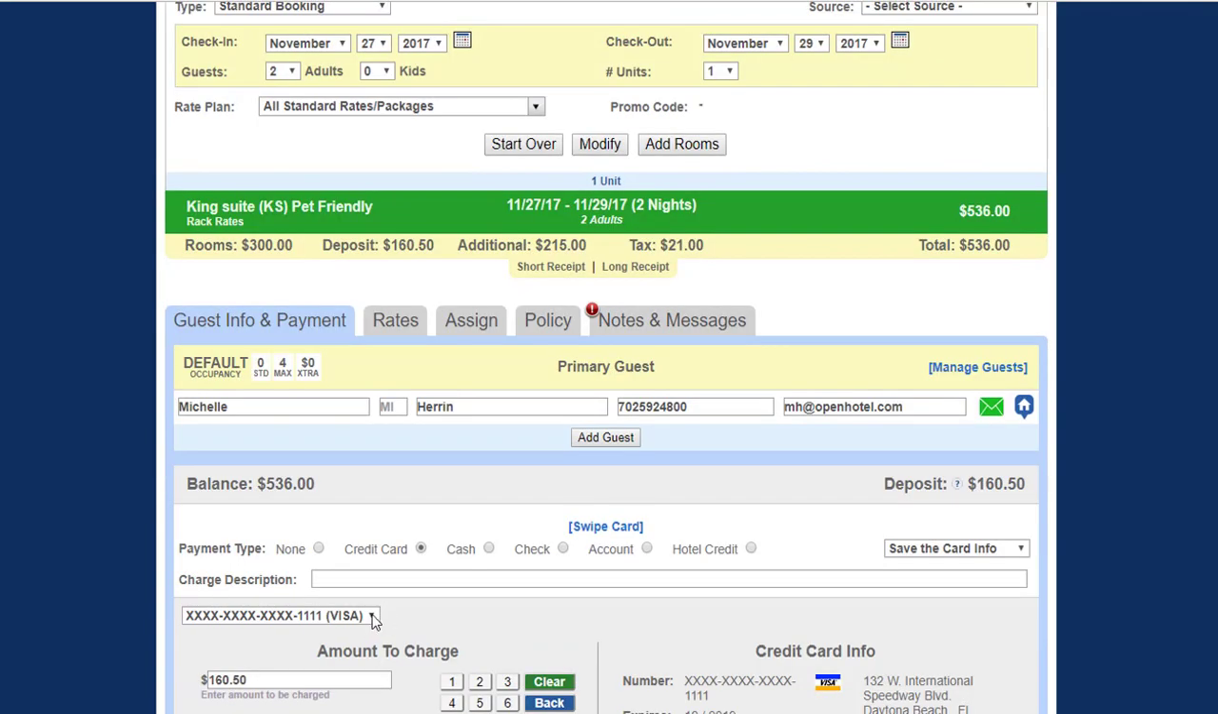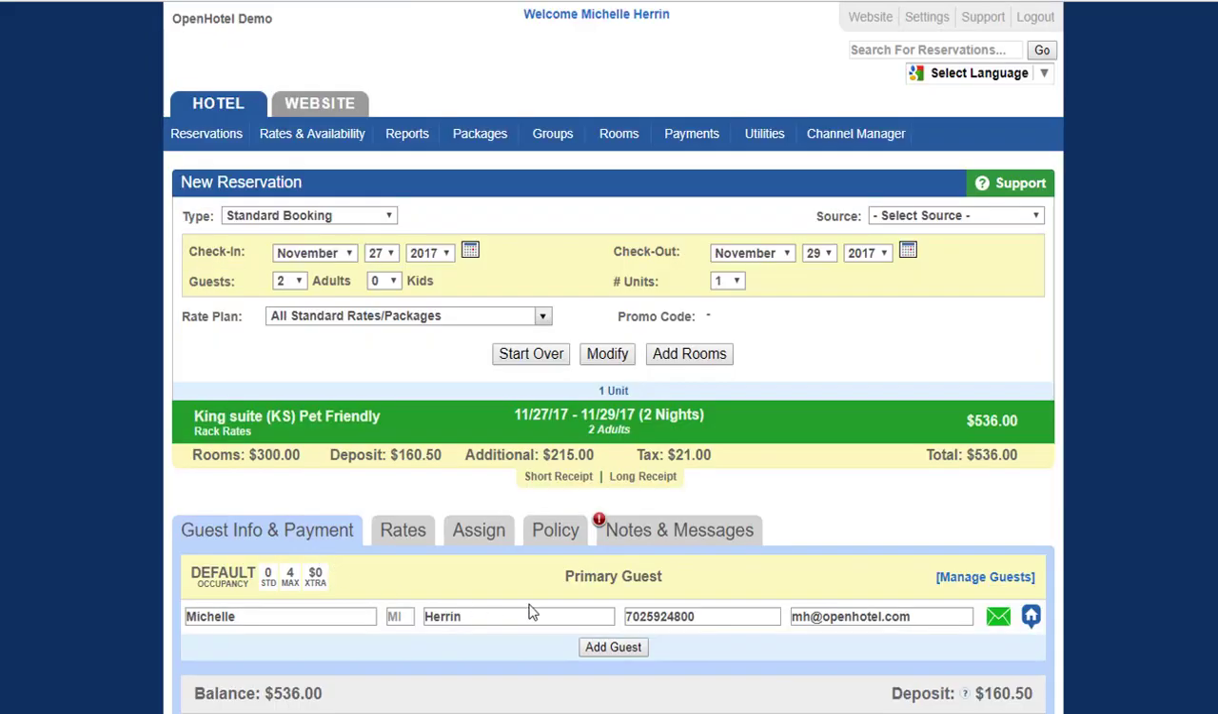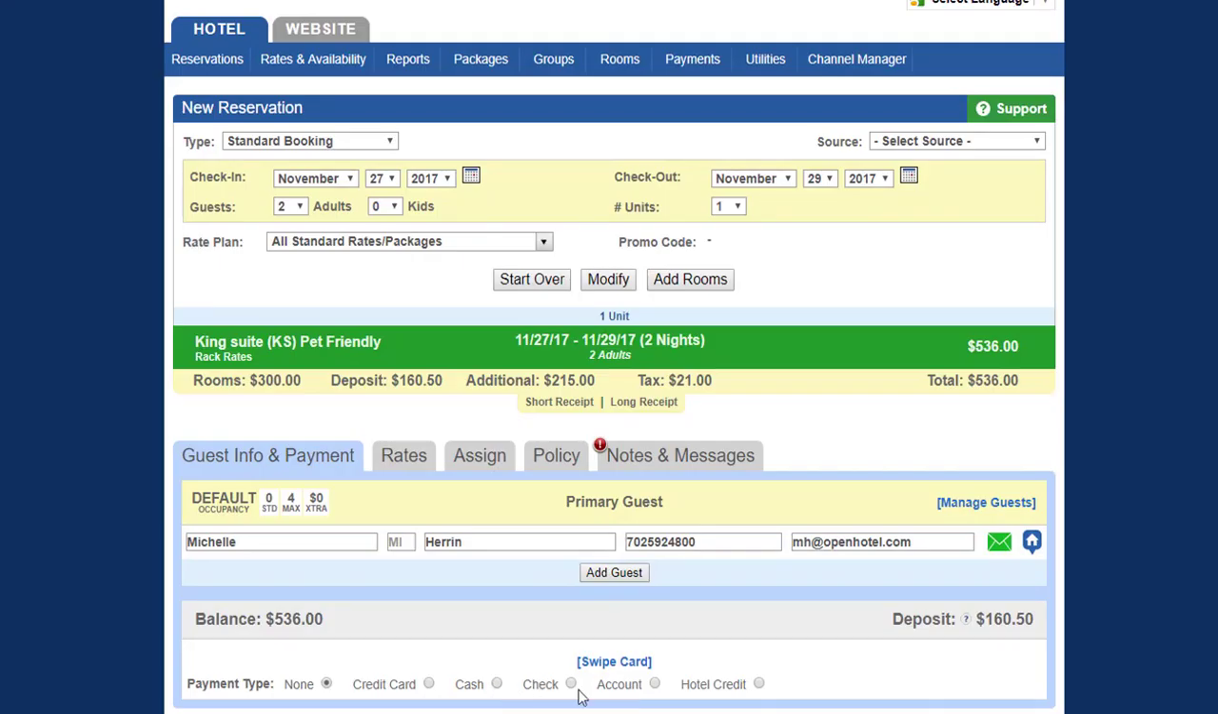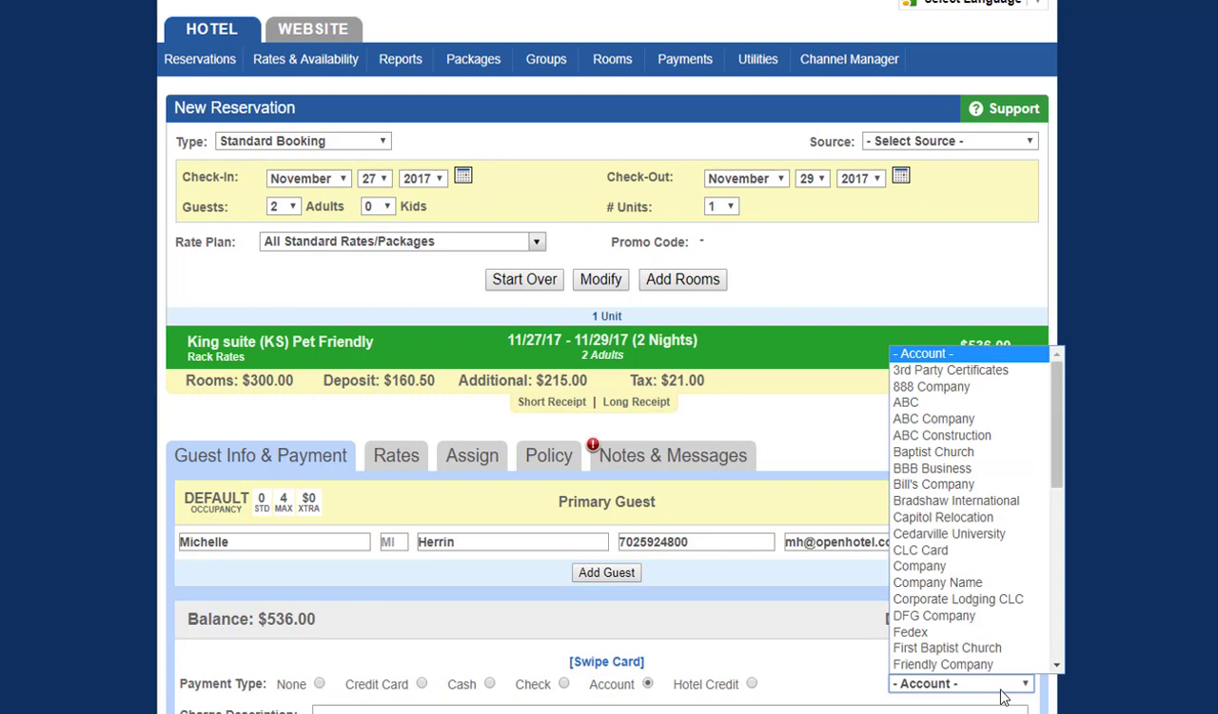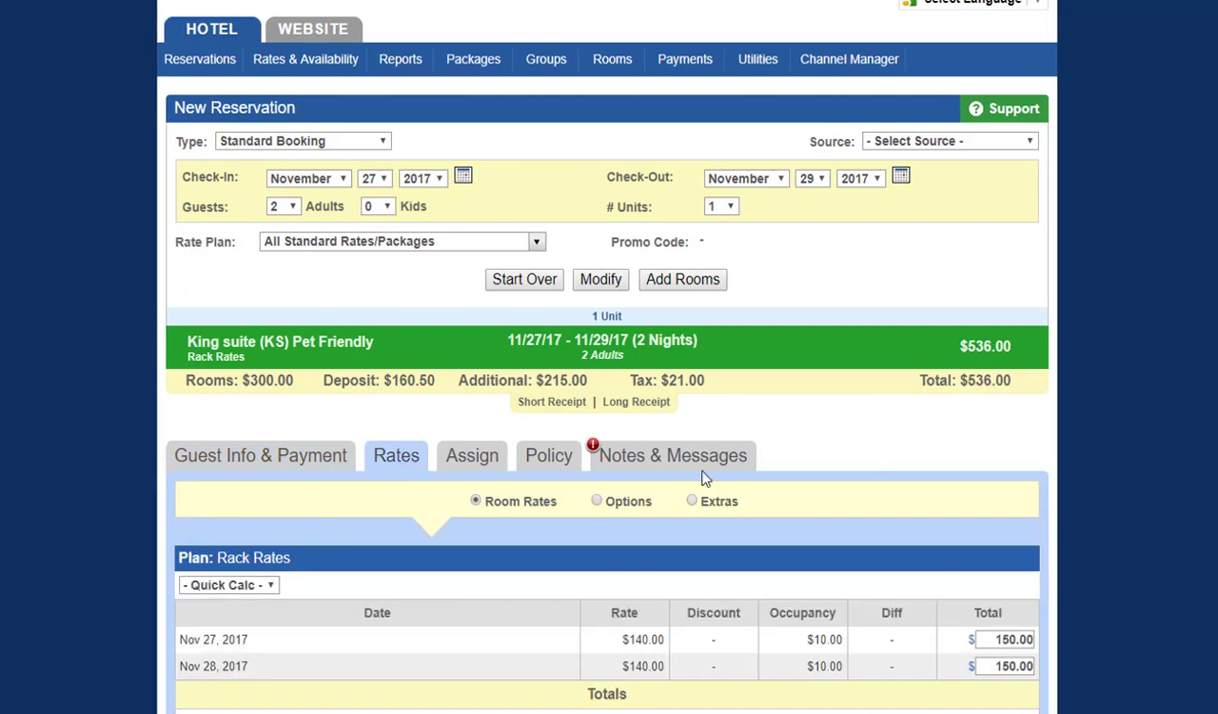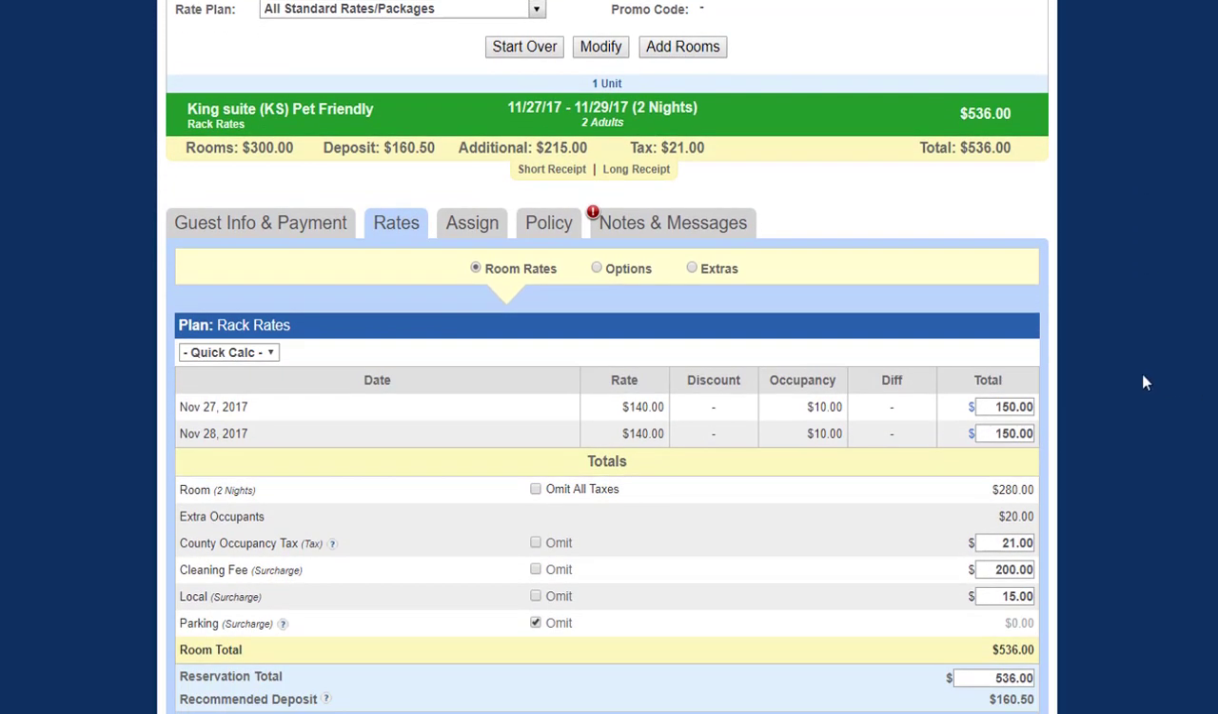If I have a credit card that I've used in the past, the last 4 digits will show, or I can add a new card. I'm going to default it to none, but you can also take cash, check, direct bill, so you can bill directly to the company. If you want to adjust the rates, it's here. This option is able to be turned off at the department level, so if you have front desk people that you do not want to have them change the rates, you can turn that off.